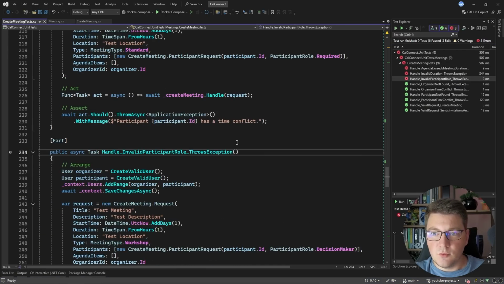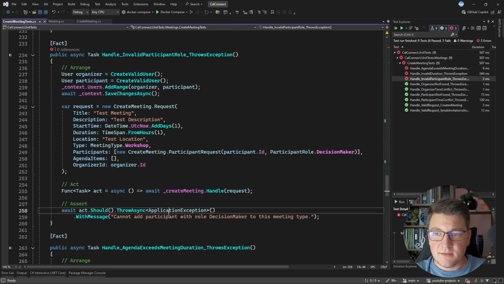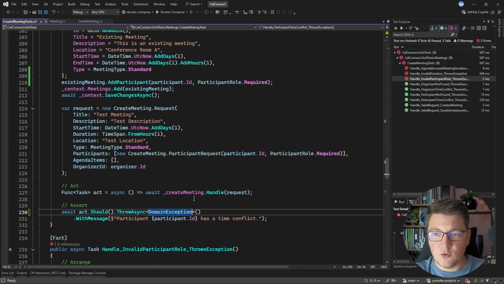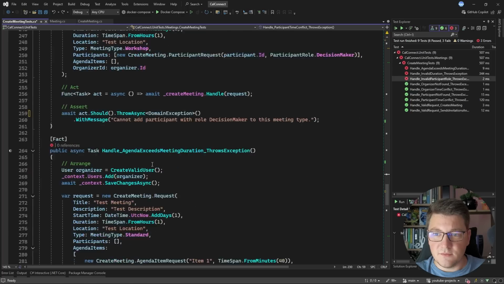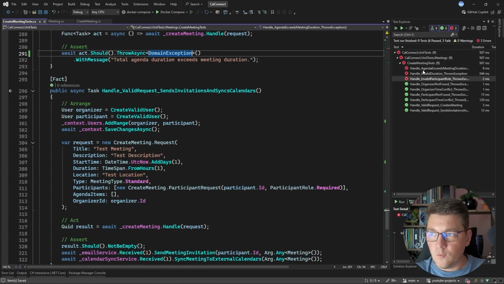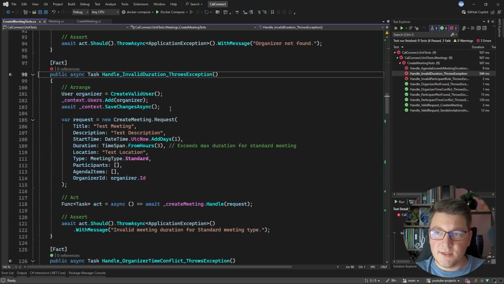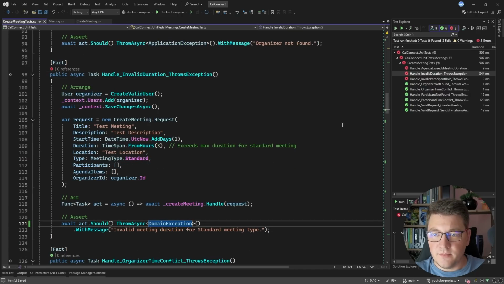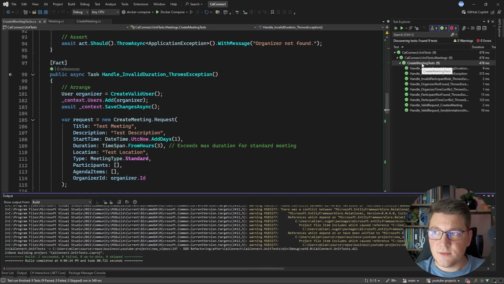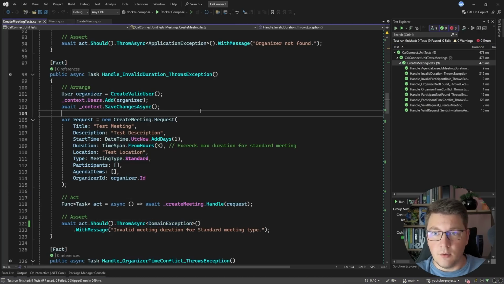And you can see that a few of them are failing. I expect that this is mostly because I was throwing an application exception and my tests expect a domain exception. So let me see if this is the case. It should be the case here. And one more test that's failing, it is this one here, and I'm going to update this to be a domain exception. And now I'm going to rerun my tests, and you can see that they're all passing.